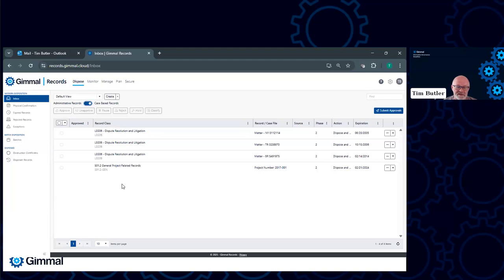You can then, when it comes to disposition, actually approve and delete them as a whole, or as what we call a case within Gimmal Records. So each email is its own record, but then ideally, end of life, you can disposition them in aggregate.